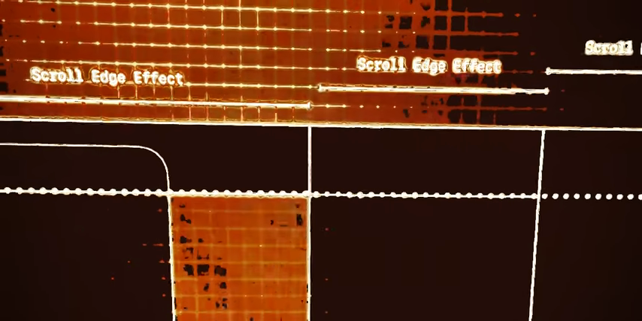Apply one scroll edge effect per view. In split view layouts on iPad or macOS, each pane can have its own. Just keep them consistent in height to maintain alignment.